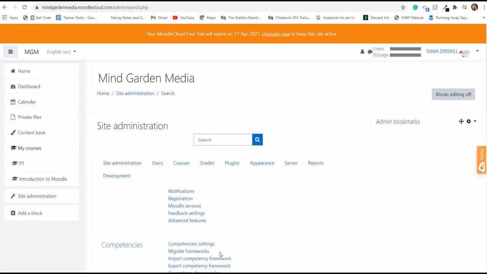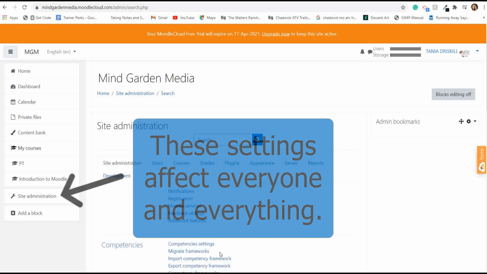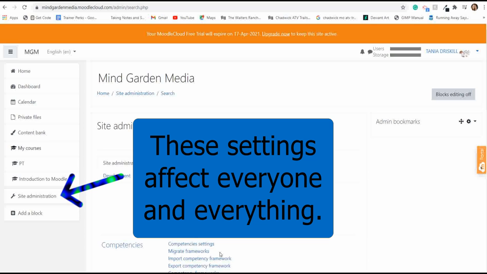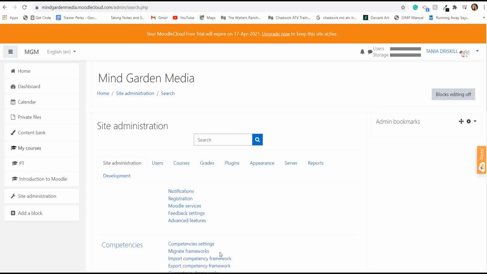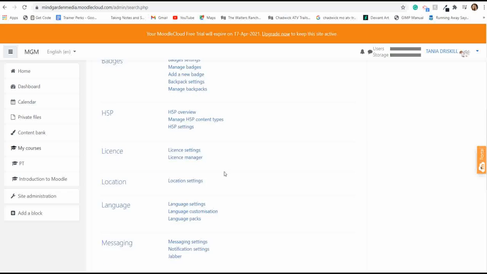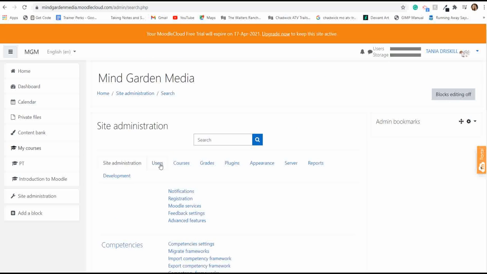Okay, so before continuing, I want to clarify what happens under site administration. It applies to every student, every instructor, and every course on the entire site. So you will only want to change things here if you want a feature or a change to apply to everyone. Okay, let's get started. So I don't really use anything on this first tab.